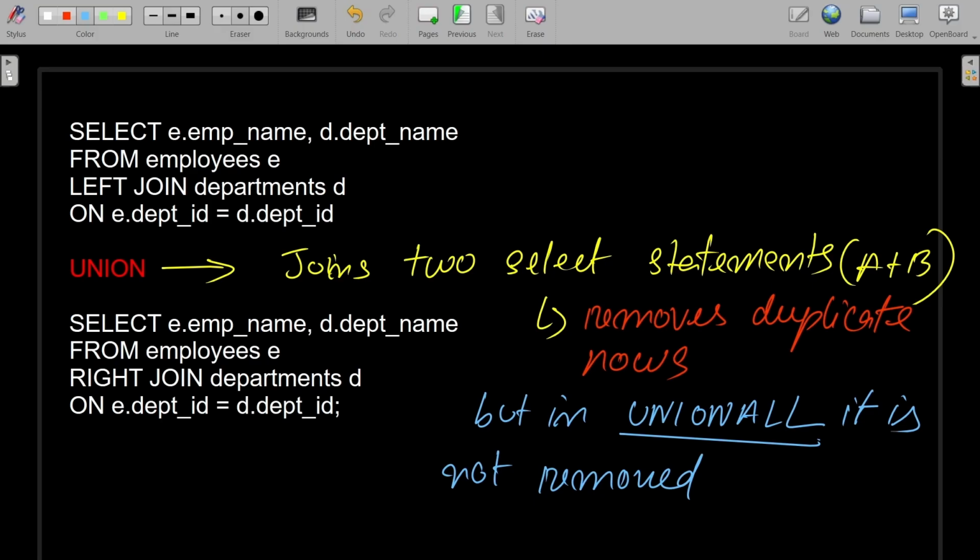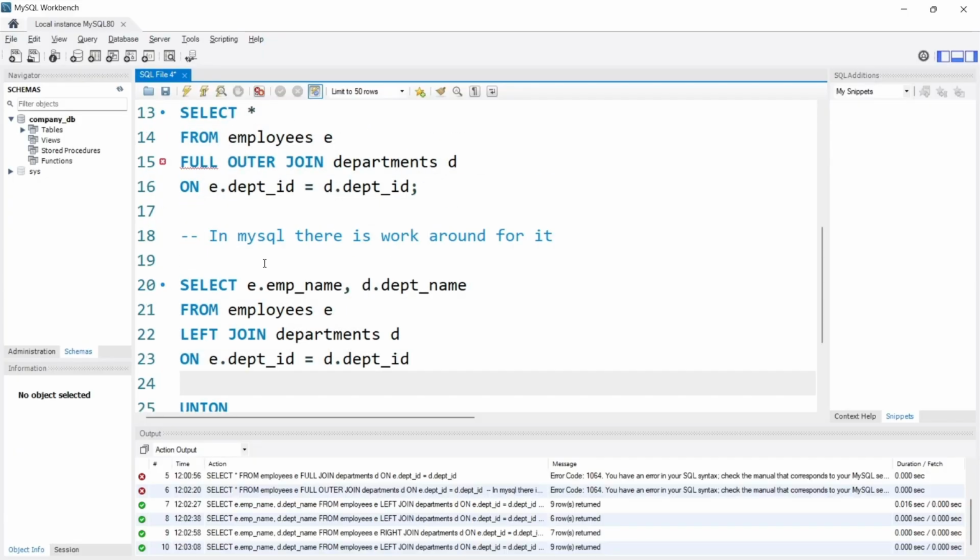If you're not using MySQL and you're using any other platform, you can use the full outer join syntax which I already gave you, and that will help you a lot. So I wrote here that in MySQL there is a workaround for it. The syntax is exactly the same. Okay.